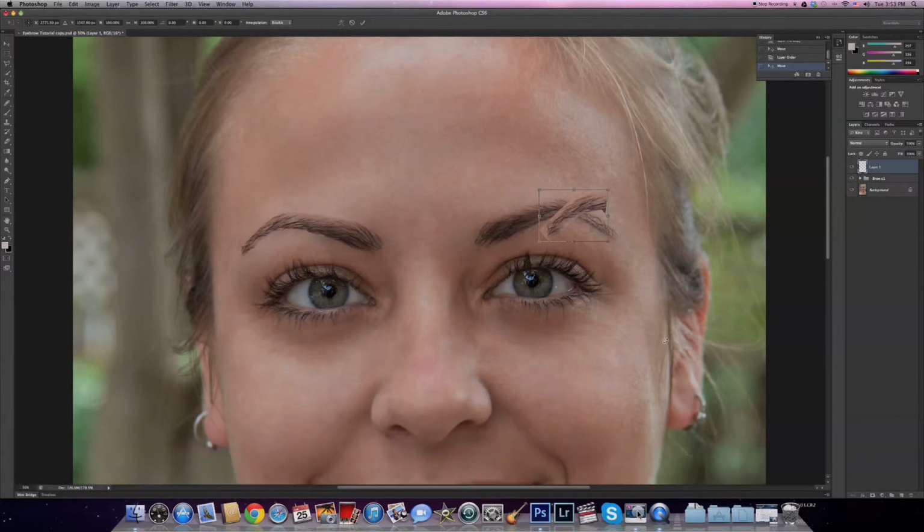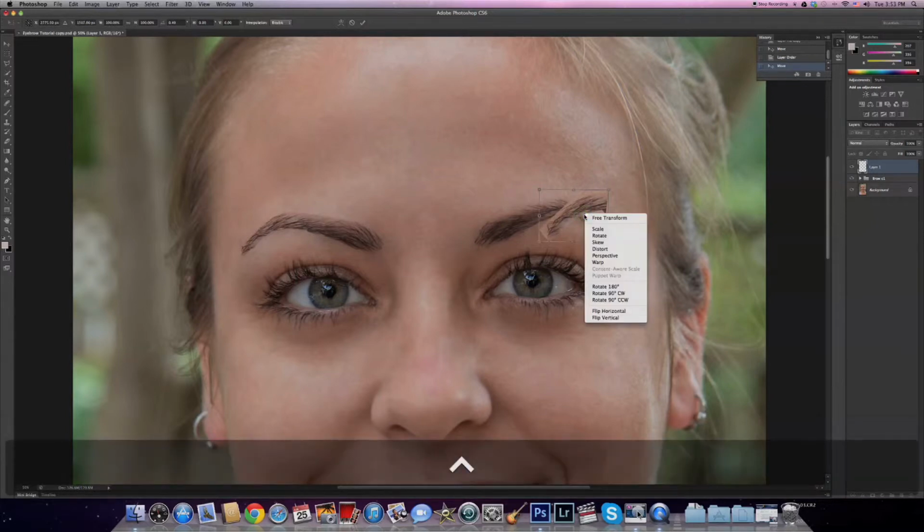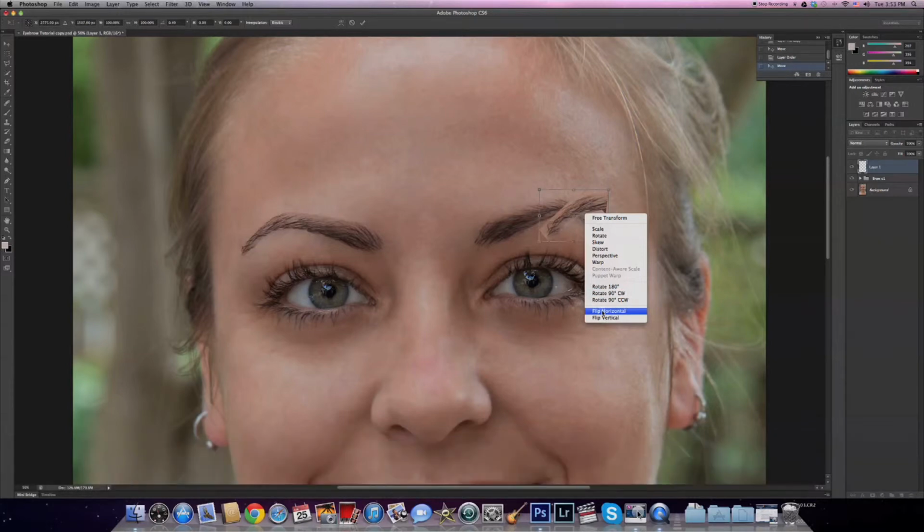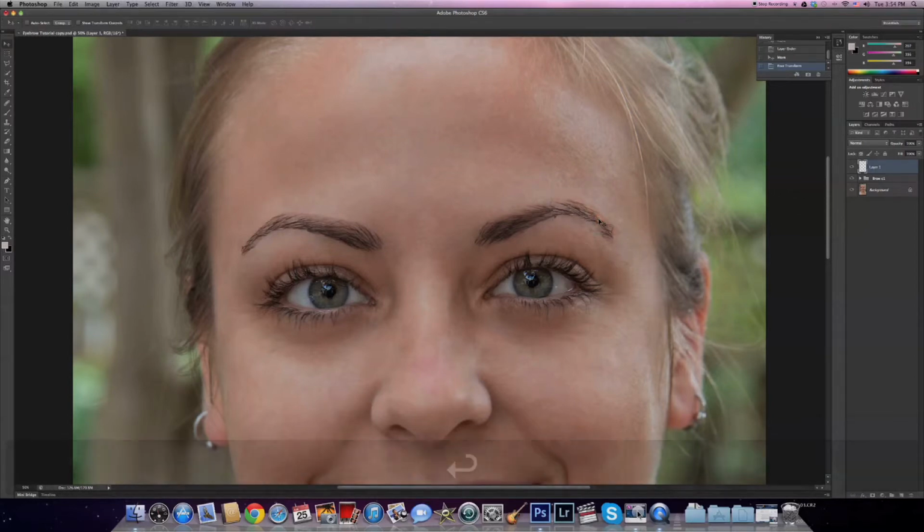Hit Command T to transform this. This is the free transform tool, and you'll see you can go like this or move it around or spin it or do whatever you want. But once we're in this free transform box, I want you to right click in here as well and flip it horizontally so that we have the same kind of natural flow of the eyebrow. So we can bring this down a little bit, scooch it around a little bit here. I'm going to place it right over there. Hit enter to close this out. Just move this slightly in there.